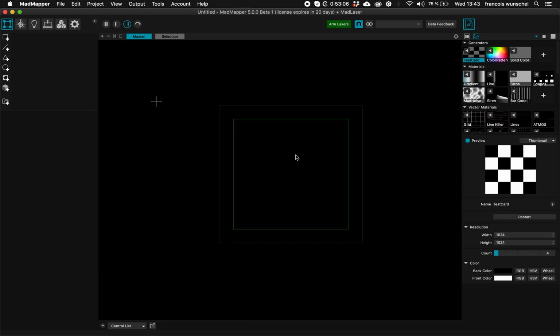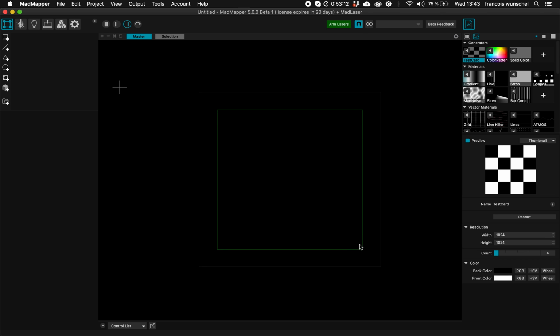Let me make it bigger. As you can see, this is green. It's not yellow because green is the color we've chosen for laser.